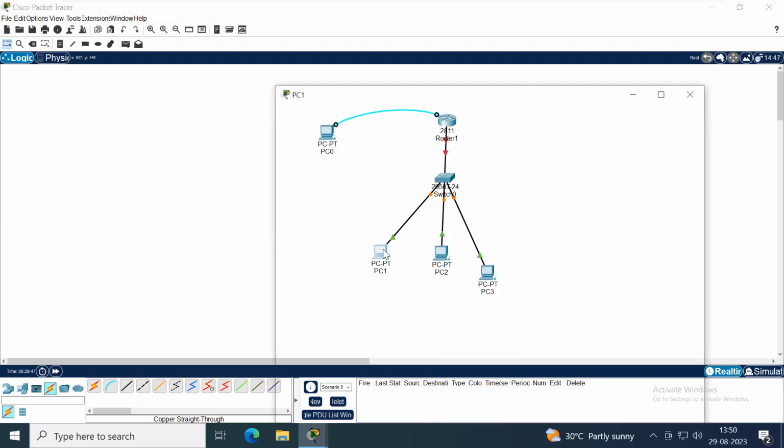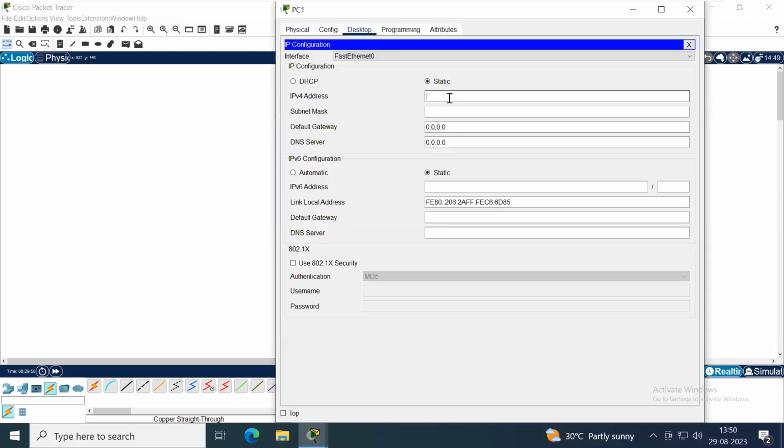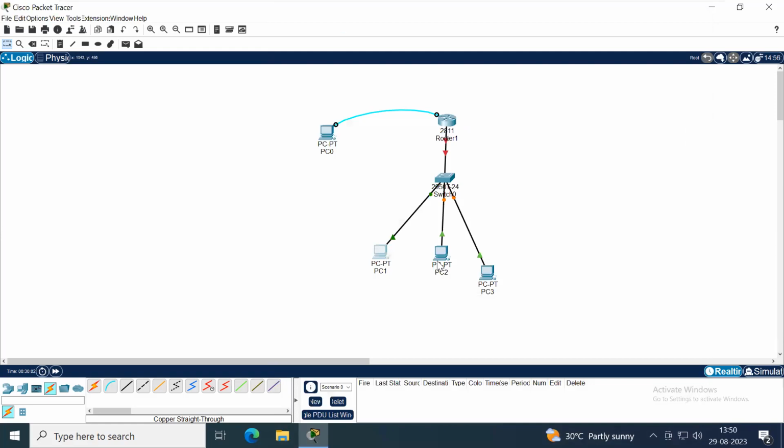So I'm going to configure this static configuration. 192.168.1.10, gateway 192.168.1.1. Okay, first one has been done.